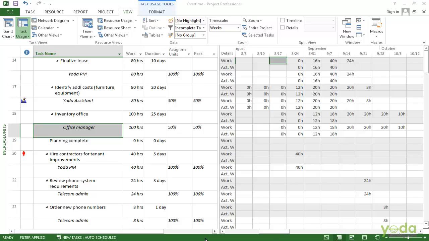This work usage view is already set up to show the fields you need to do this. It's already filtered for incomplete tasks, so you can see the tasks that haven't been done yet and that we could apply overtime to. This table already has assignment units in place, so you can just change the assignment units that are set for a resource. In addition, over in the grid, you can see the work and the actual work that's been done.